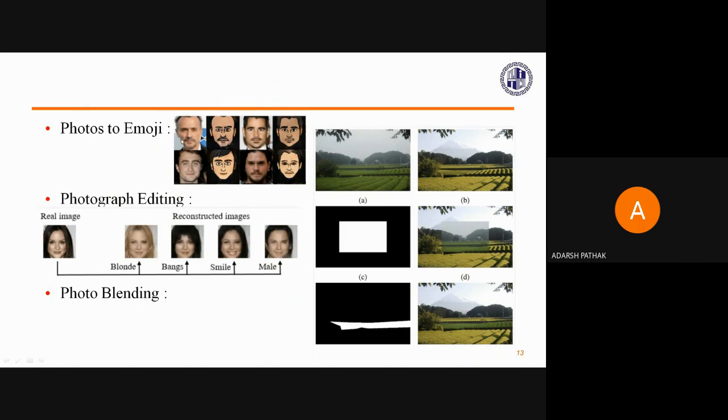This is a real image which has been taken of a person. This is converted with the help of GAN into the emoji. These are also the same examples. Another application of GAN in this series is photograph editing. This is also a very useful application of GAN.